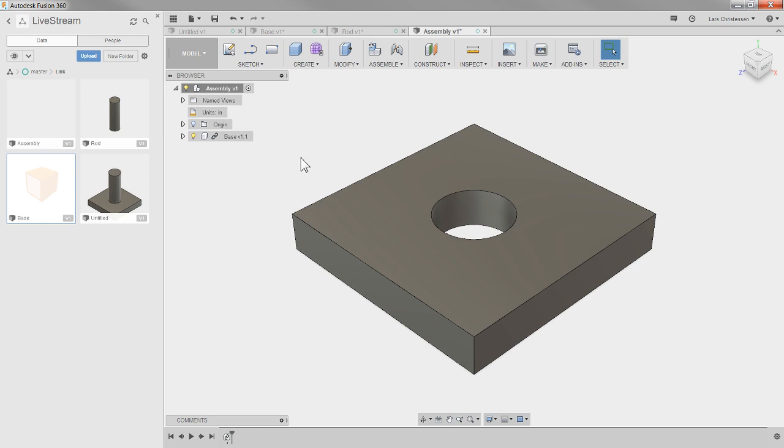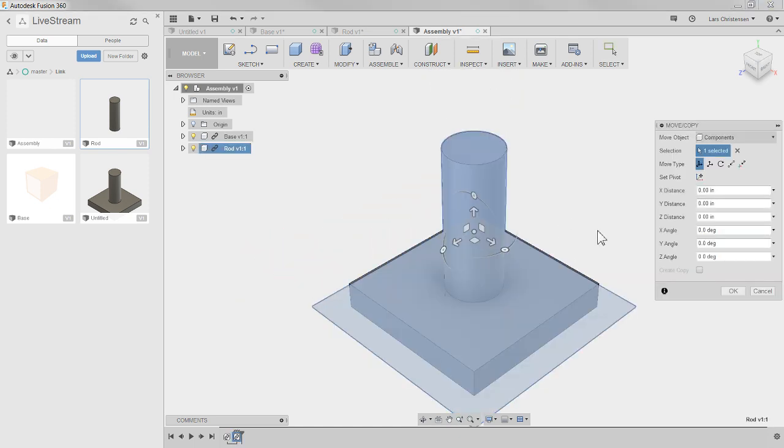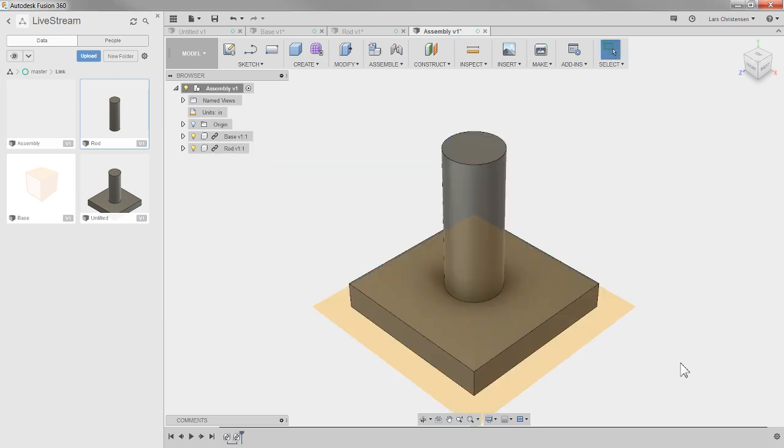Now you will see that there is a chain link here, and that is telling me that this component is referenced from this other file out here. Now I'm going to bring the rod in also, so I'm going to right click, insert into current design, and we will see that now the rod is brought in. And again, I get this move copy dialog box. Another live stream, I promise you. Hit OK, and now that is brought in here.